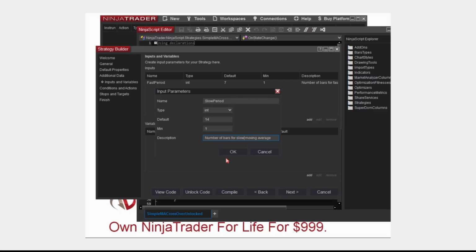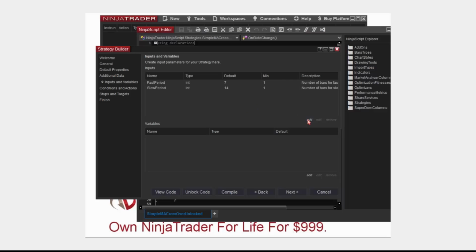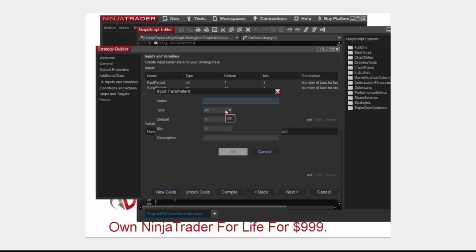I'm going to have two more inputs for the user to control. And this is going to be for the profit target and the stop loss. So I'm going to have a profit target variable. We'll have this default to 20. This is the number of ticks from the entry that the profit target will be placed.